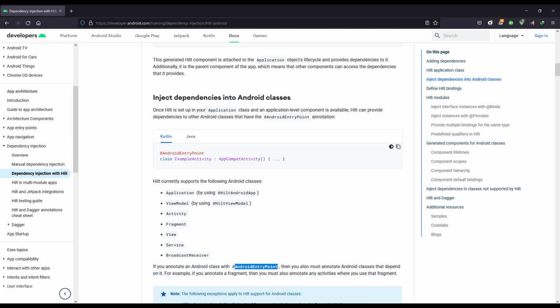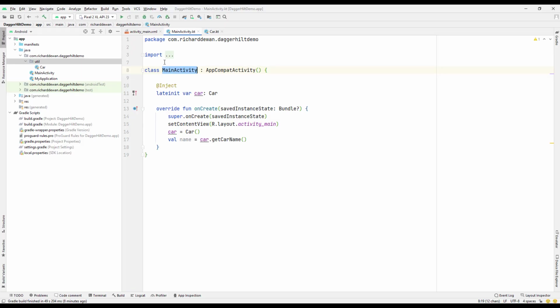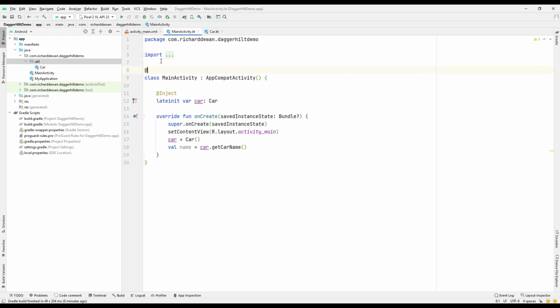So enough talking, let's go back to our project, and I will annotate this one with @AndroidEntryPoint. Now it is able to create a dependency injection for us. Now we don't have to make use of this one, so we can just remove that manual object creation, because we were creating our object manually previously. Now we can remove that one.